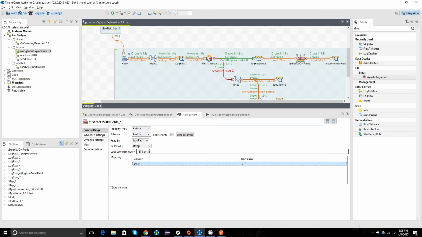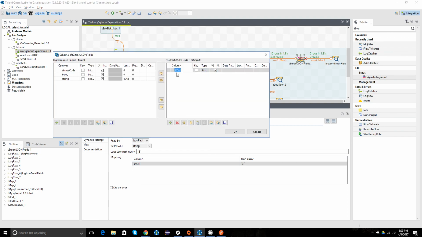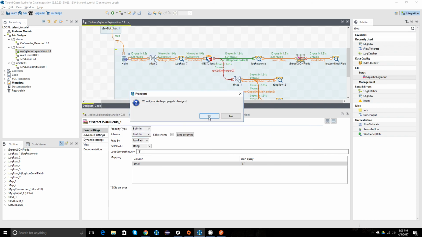So what we can do then is we can change our JSON query to look for, in the current object, we're going to look for the column called title. Enter. Let's edit the output schema. Title, let's make it a string. Yes.